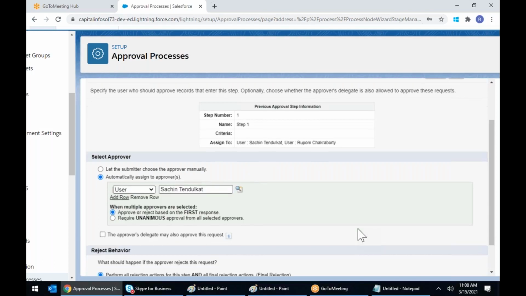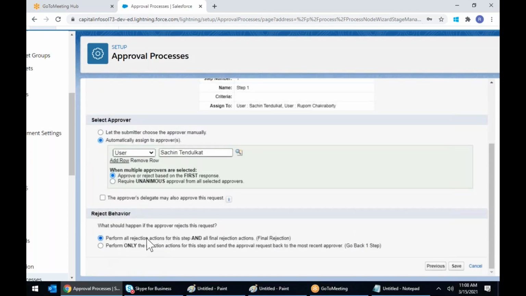Perfect. Now what happens if Sachin rejects? Go back to step 1. Go back to the previous step. If you click here, go back to 0. 0 is nothing but to the user. Whoever submitted it, it will go back to him. No, I don't want to go back to that person. I want to go back to step 1. Step 1, 2 people are there, Sachin and Rupam. It will go back to them. I click save.